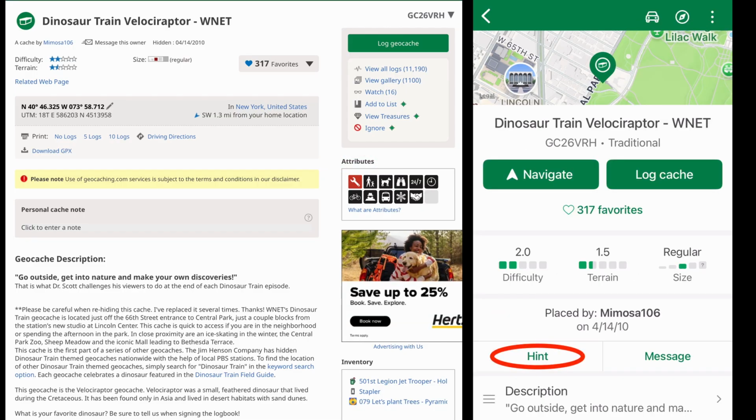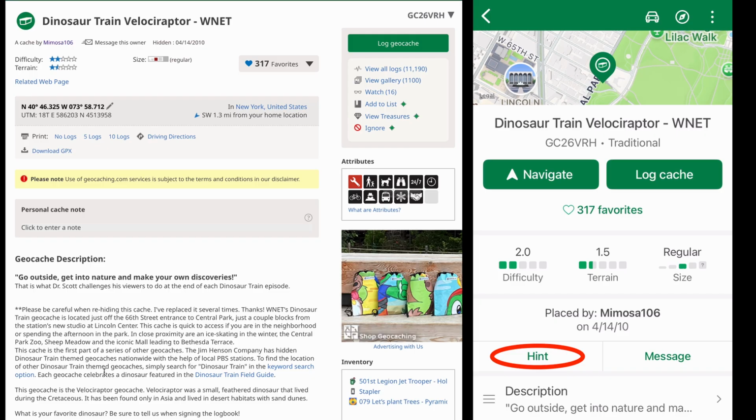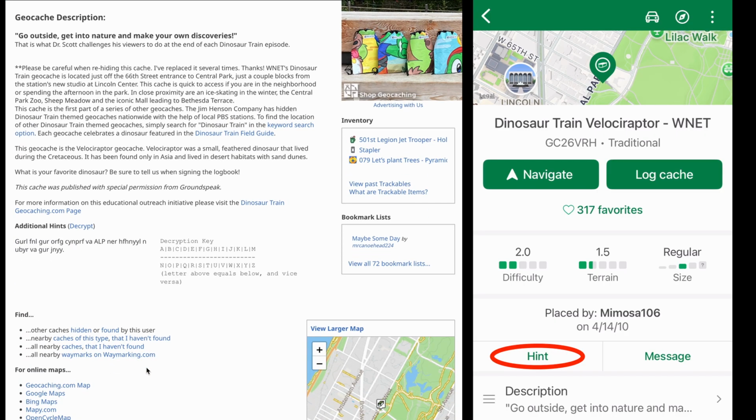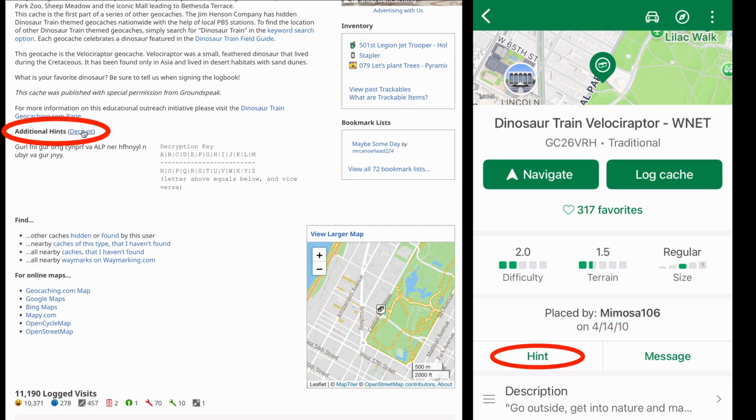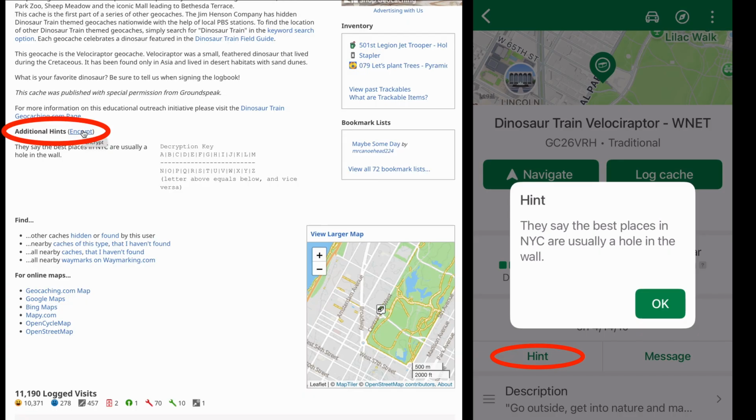The cache owner has the option to leave a hint for the geocacher. The hint is found under the description on the web page. Decrypt the hint by clicking the Decrypt link. Using the app, click the Hint button.